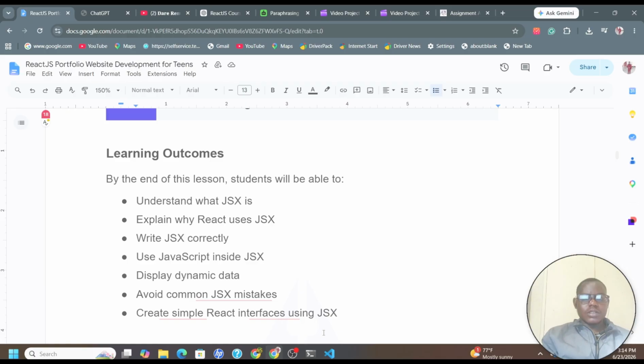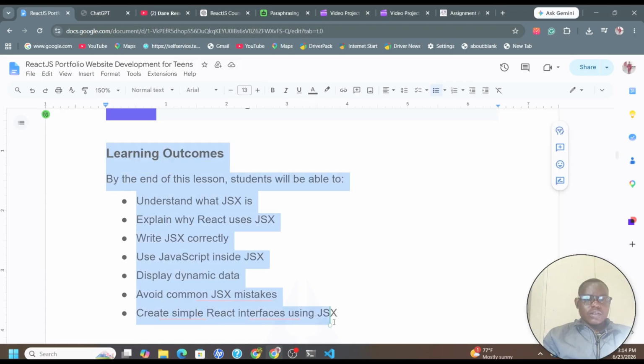So by the end of this lesson, you must understand the following. You must understand what JSX is, explain why React uses JSX, write JSX correctly, use JavaScript inside JSX, display dynamic data, avoid common JSX mistakes, and create simple React interfaces.